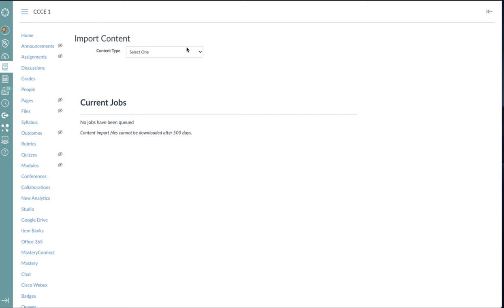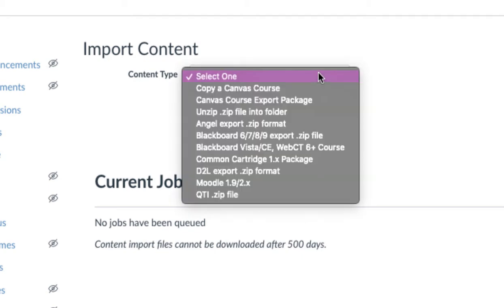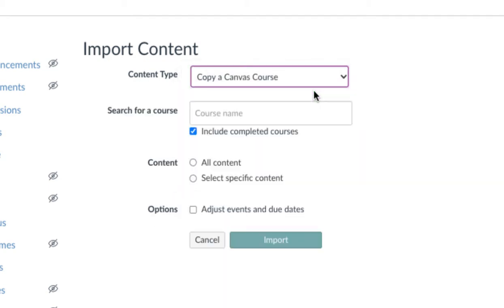So I have a couple of things that I have to do here to set up this import. So I'm going to pull content from an existing course that I've already built. I need to create a new one, but I don't want to recreate all of that content. Canvas has all of that content saved for me, so all I'm going to need to do is tell Canvas what to do with it. From this drop-down, I'm going to select Copy a Canvas course.